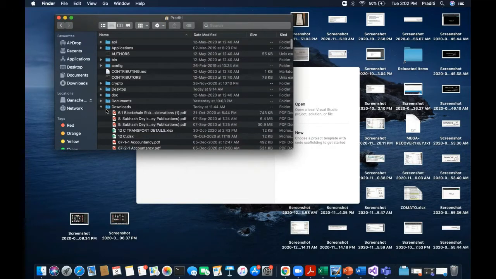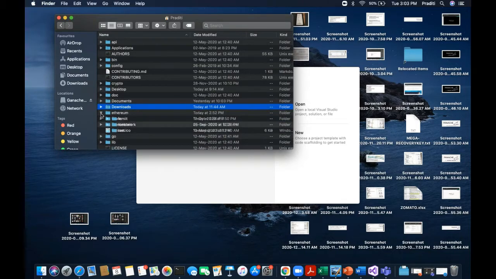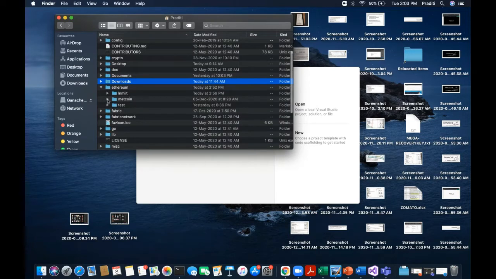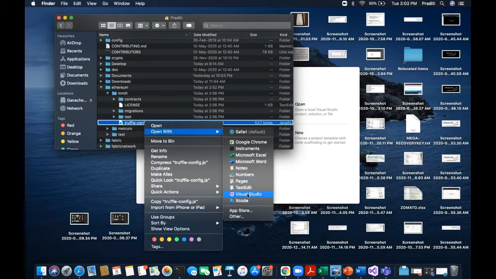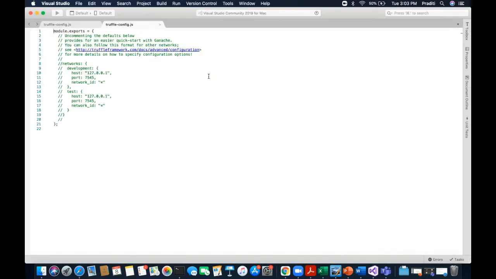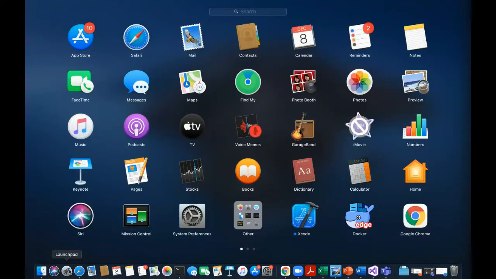I am just looking for a file in Ethereum. I'm going to open this with my Visual Studio Code IDE. Right. So this is truffleconfig.js. The Truffle configuration is what is required for you to connect with Ganache. All right, that's the file. Let's launch Ganache.